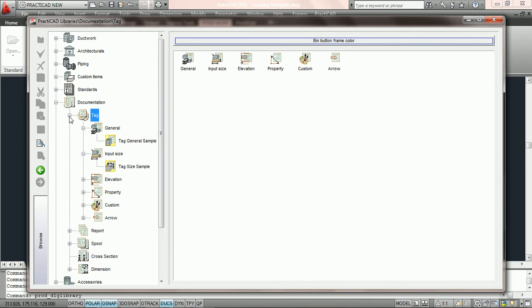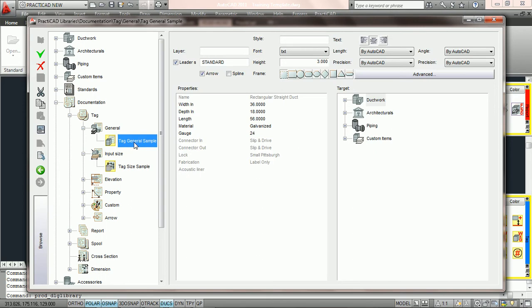On the left-hand side, we're going to open up our tags to see the different options: general, input size, elevation, property, custom, and arrow. We currently have the tag general sample open. We're going to click on one of the PractiCAD default tags.